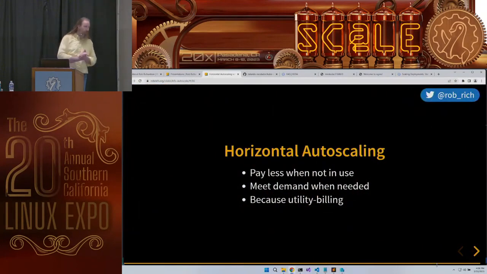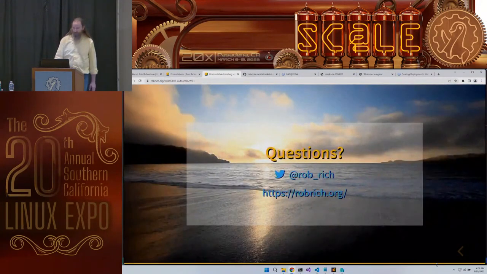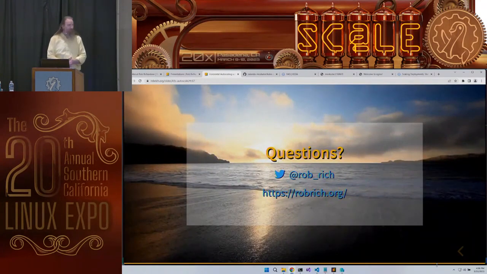So why do we autoscale? We autoscale because we want to reach capacity when we can and pay less when we don't need to. And so that is a lot of fun, being able to show you horizontal pod autoscaling.